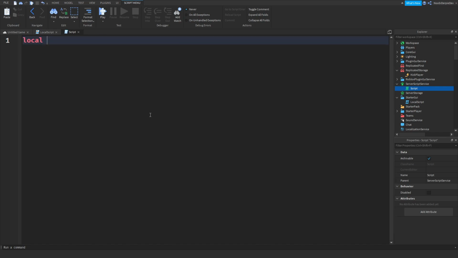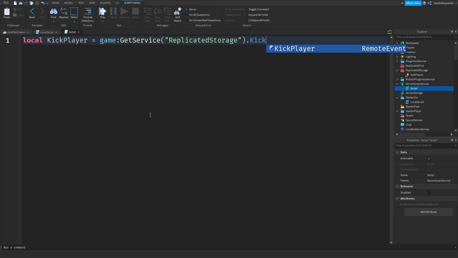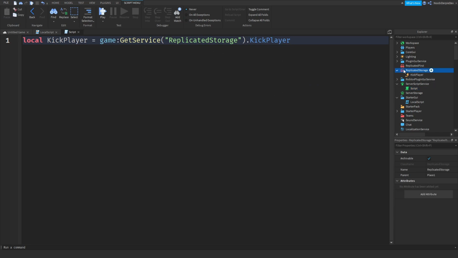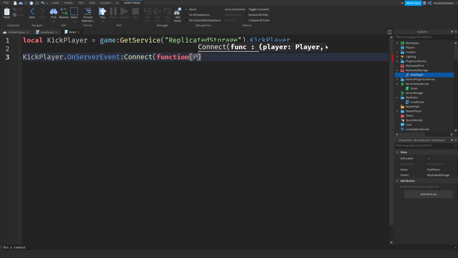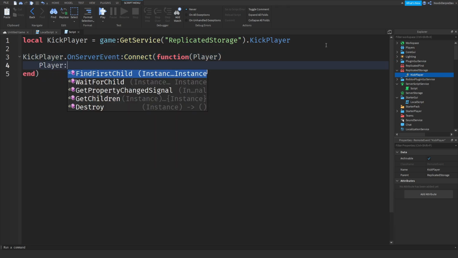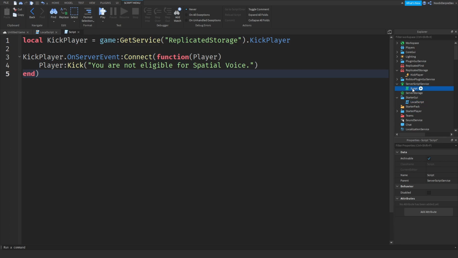All we have to do is local kick player equals game, calling get service replicated storage dot kick player. So we're requesting the replicated storage service, and then dot kick player is this remote event right over here. Now we're going to receive it: kick player dot on server event, colon connect function. We're going to do player, because that is going to be our argument, and we could just do player colon kick, with the message "You are not eligible for spatial voice". So we're sending the remote event from the local script, and over here we're catching and receiving it, and we're kicking the player because they are not eligible for spatial voice. And you have to be eligible.